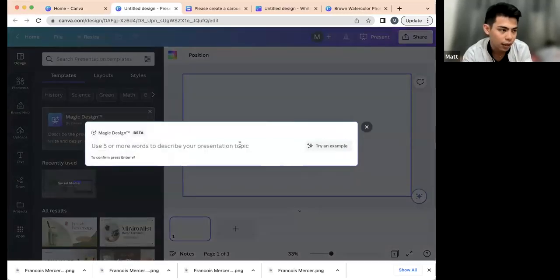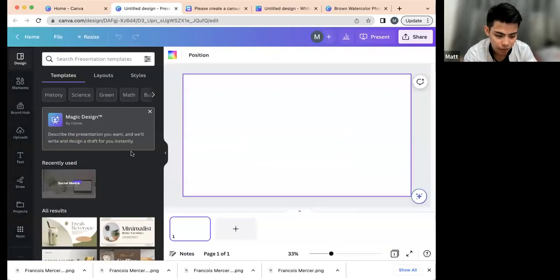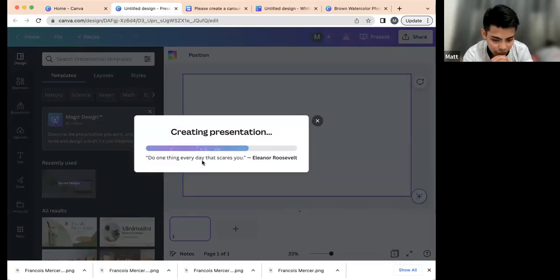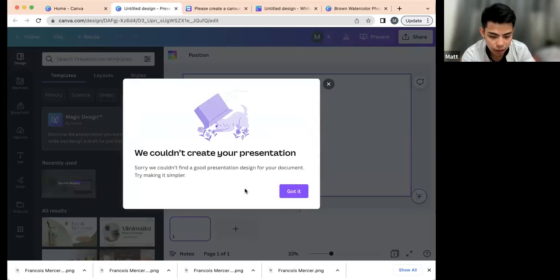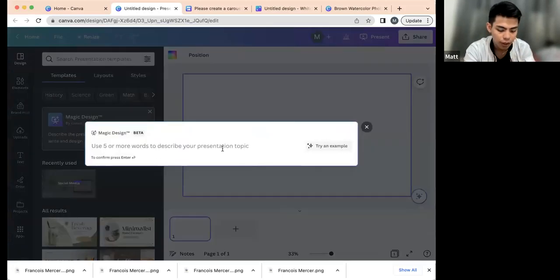So for example, what kind of presentation could you probably think of that we can create? Canva new features in 10 slides. When you're done writing it, just hit create presentation. Sorry, we couldn't find a good presentation design for your document. Try and make it simpler. Canva new features.